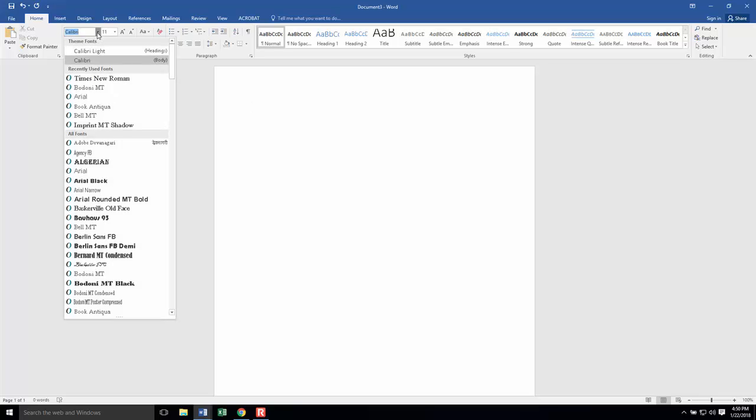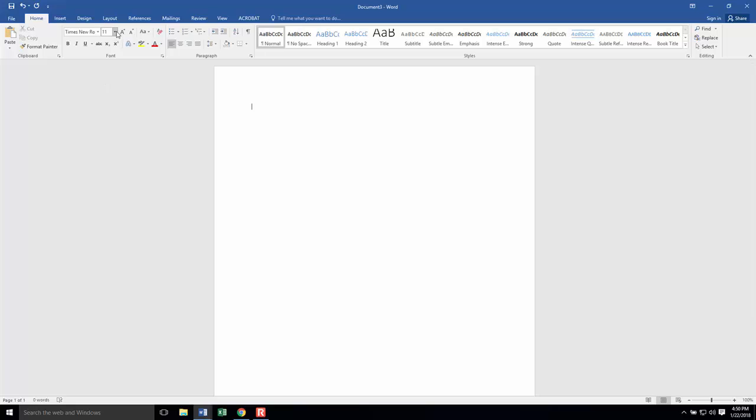So I'm going to select this drop-down box, go to Times New Roman. These different fonts appear alphabetically, and you'll see Times New Roman is towards the top since I've recently used it. If it wasn't there, I could just scroll down alphabetically and find it. I could also type it in here, and it would appear. So I'm going to select Times New Roman. I'm going to change the size from 11-point to 12-point.